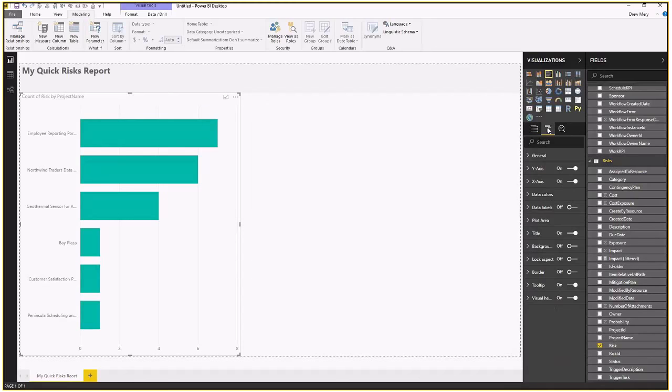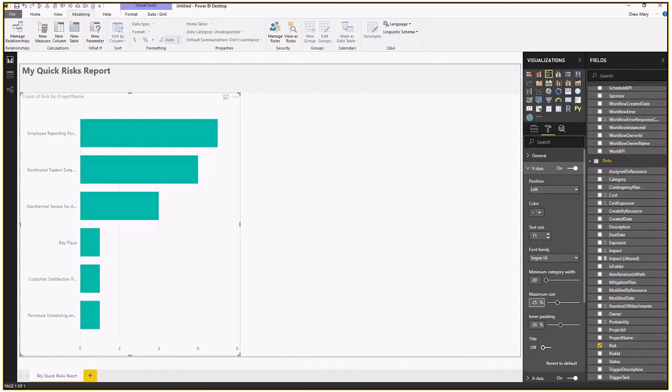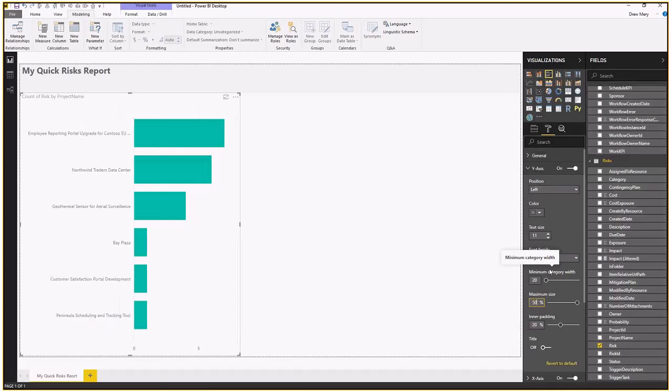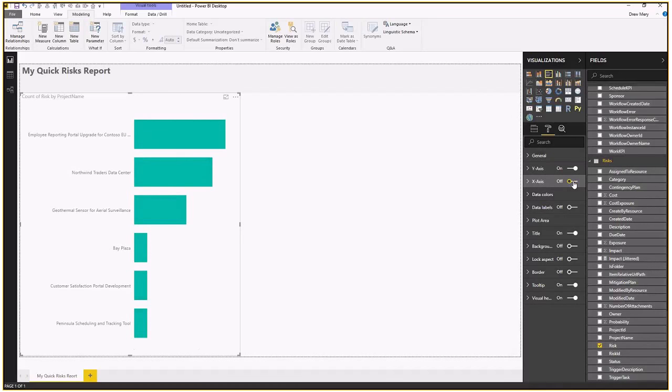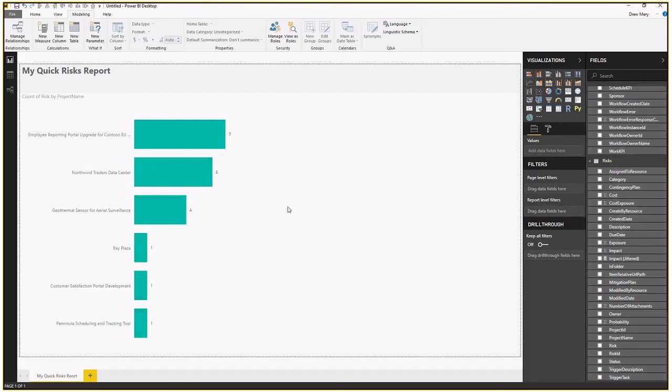And I can actually go into here, into the paintbrush, and do some formatting. So I'll expand the y-axis, and I'll enlarge the maximum size to 50%. And that allows us to see more clearly the project names. And then I'll turn off the x-axis, and instead I'll turn on the data labels. So now I can see the counts right here. So there's our first visual, quick and easy. When I fed in that categorical field, risks, Power BI automatically counted it.